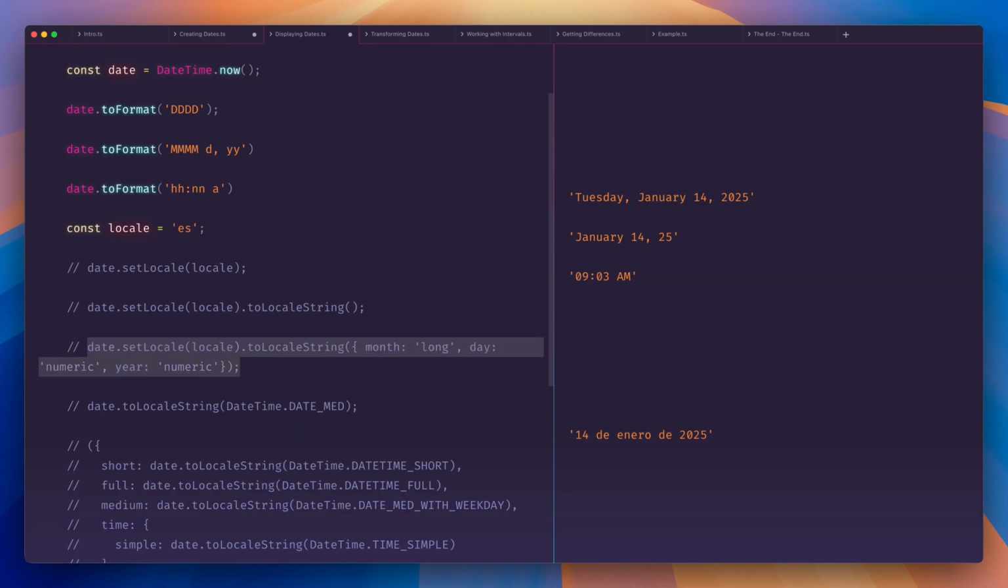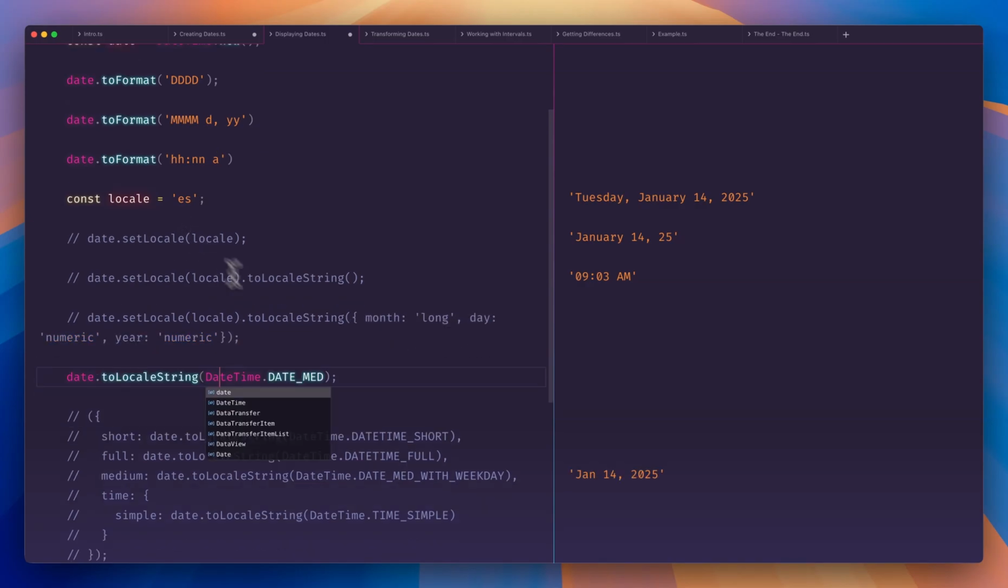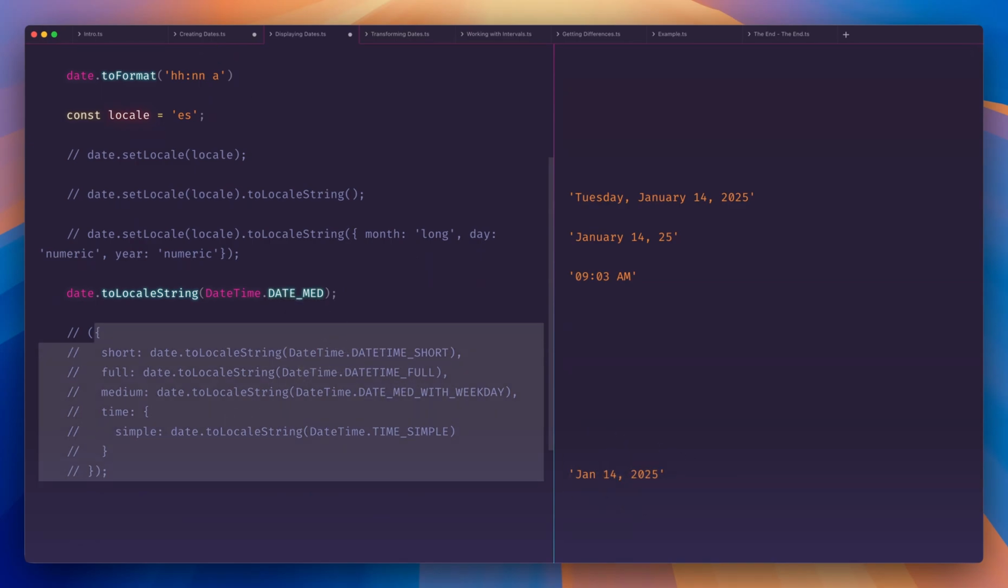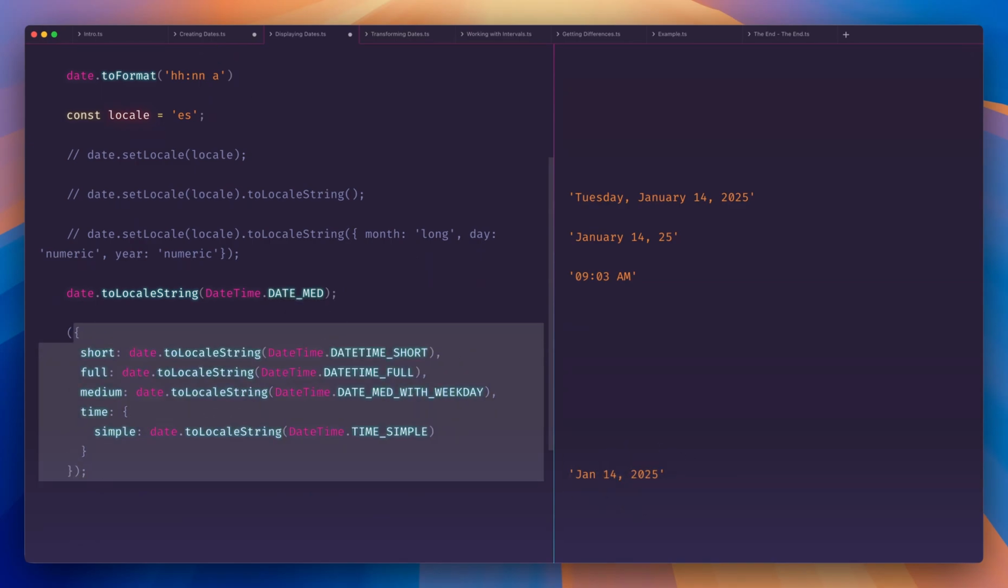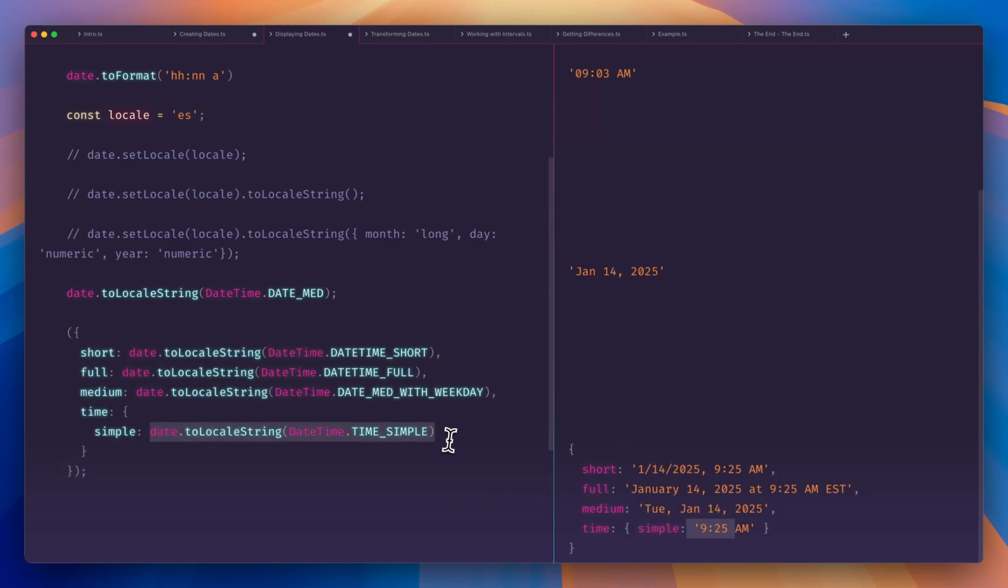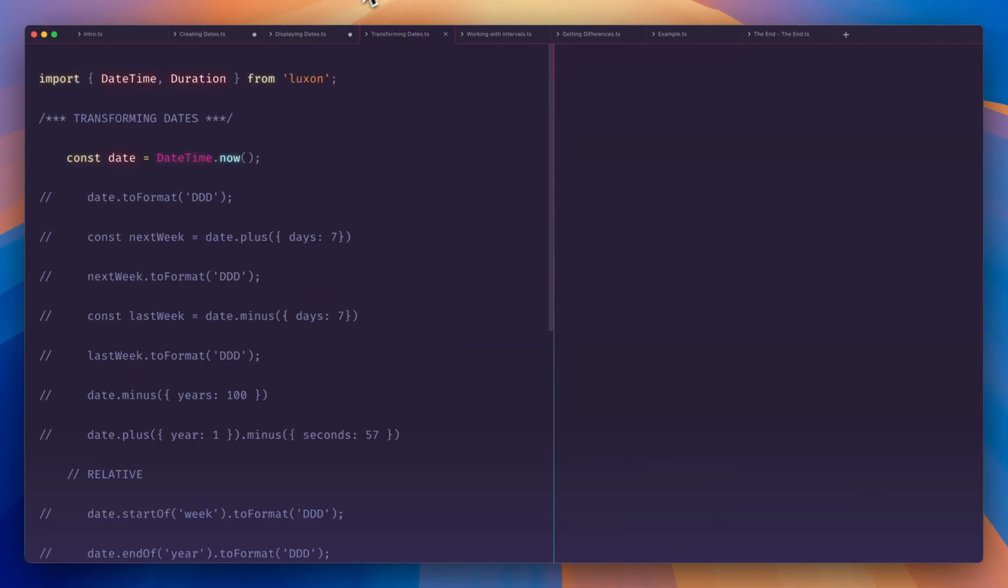One other nice little thing here is that Luxon has these shortcuts for these specific date formats. And so you're seeing date medium here is equal to this, but there's a bunch of different ones they have. I'll show you a few here. So short, full, medium, and then there's time ones. This is just a simple time. So this is very readable. Someone comes in and reads this, that's programming, they'll understand what's going on. It's beautiful.